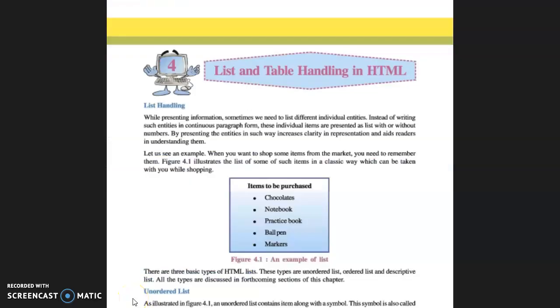Hello everybody. Today we are going to start our fourth chapter, list and table handling in HTML. We already completed our three chapters: introduction to HTML, how to use image in HTML, how to create a map, or how to link multiple pages in a single page. Now today we are going to create list and table in HTML.